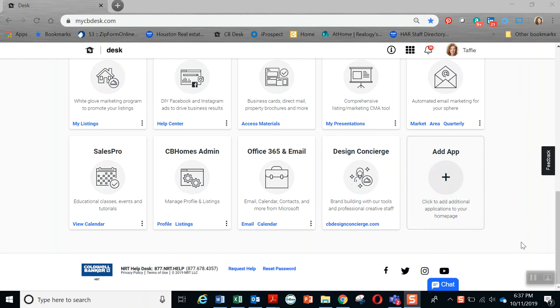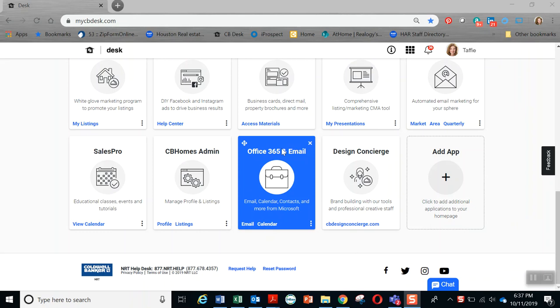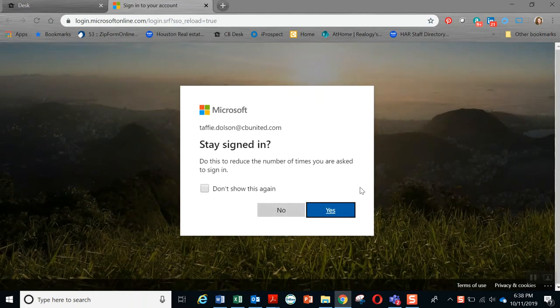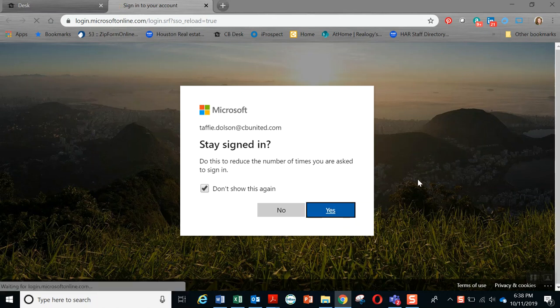Okay, so real quick, I'm going to show you how to use your online apps with your Office 365. So your app says Office 365 and email. If you click on it, it's going to open up, and it'll ask you if you want to stay signed in. You can hit don't show this again, and yes.